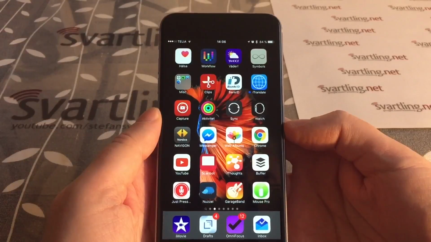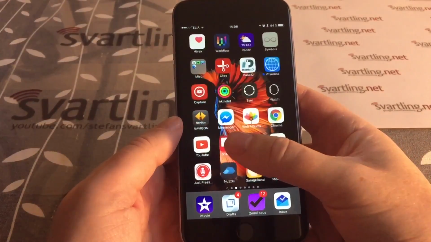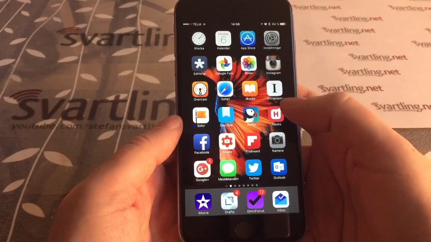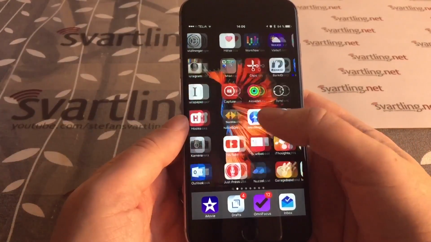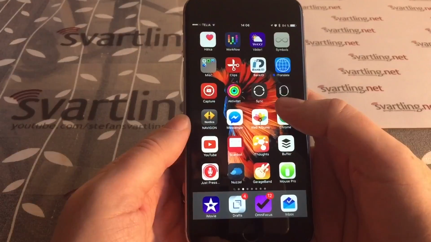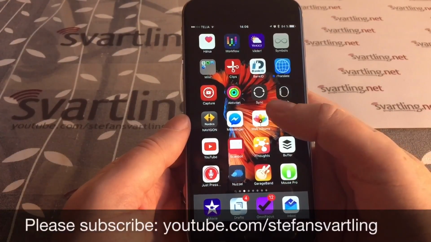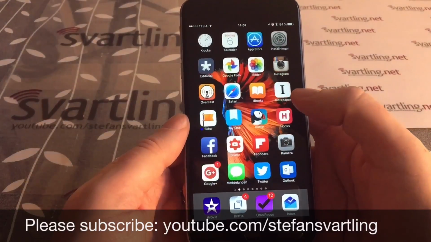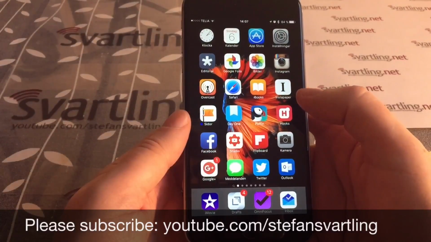So this is what I use on my two home screens on my iPhone 6s Plus. As you can see down here, I have a lot more home screens, but that is apps that I don't really use much and so on, and don't use so often, and maybe just testing and so on. So this is the one I use the most and is most important to me.